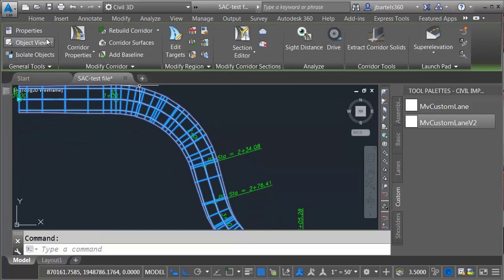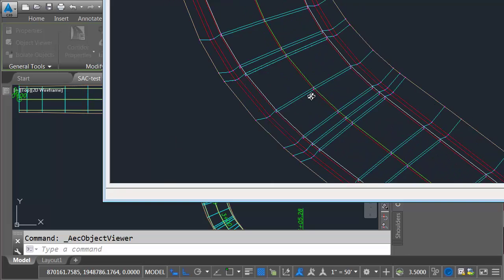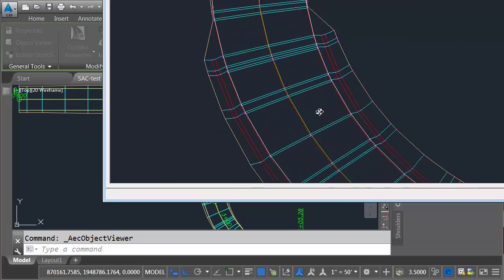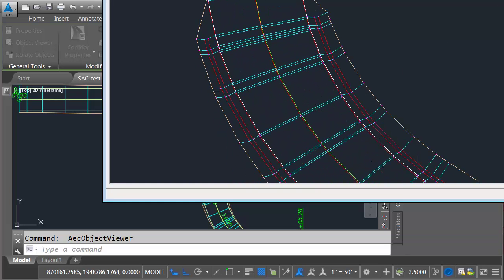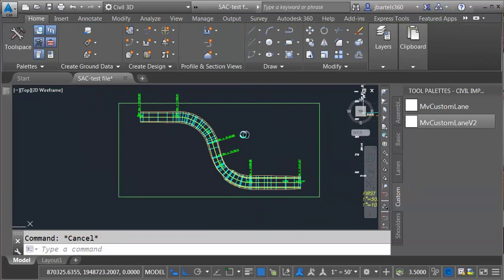We'll select this and we'll go to Object Viewer. If we get down to the end, we can see the area of cut, how it's creating my ditch on either side. I've got all of my feature lines, so all of that looks very good. When I'm finished, I'll click to close the object viewer, and I'll press Escape to deselect the corridor.